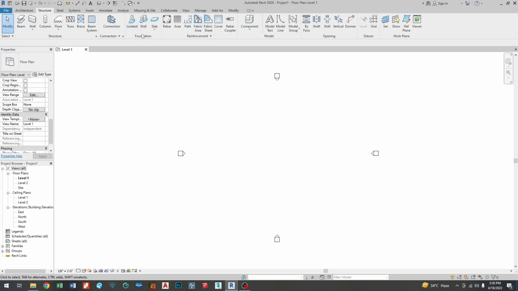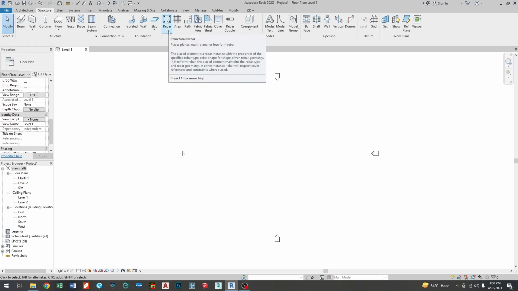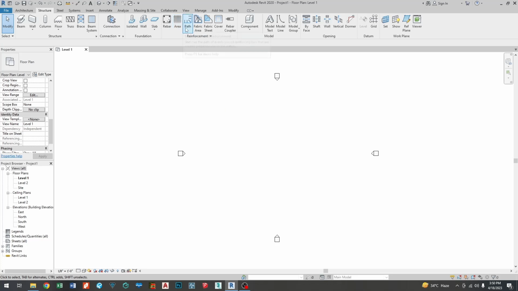These are used for foundation, for isolated footing, for wall footing, and for slab footing. Rebars, this one is used for structural rebars, for making walls, or for making rings, or for making pillars in your drawing. This one is used for area, and all other symbols will be used for placing rebars and the basic commands in your structural drawing.